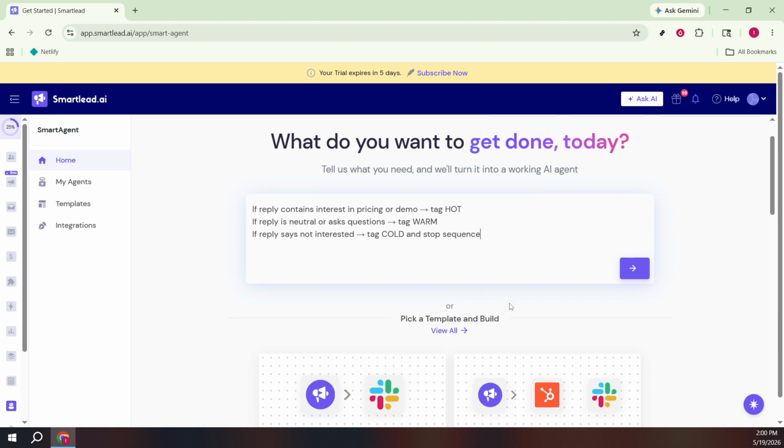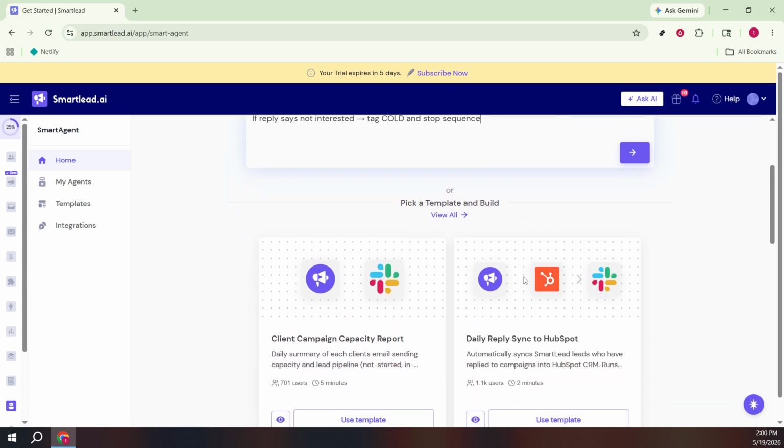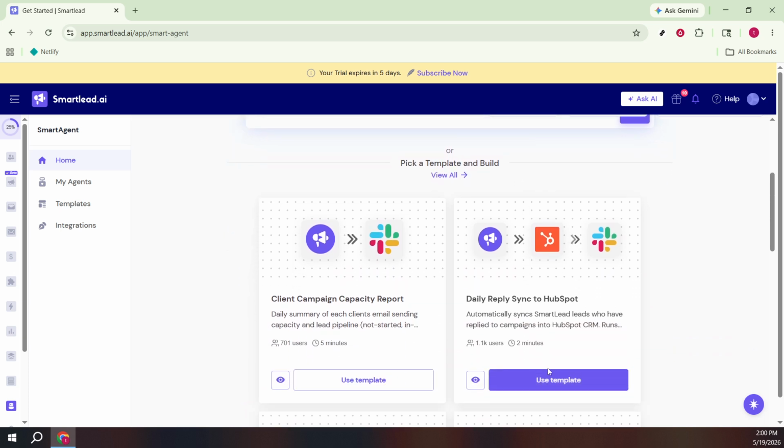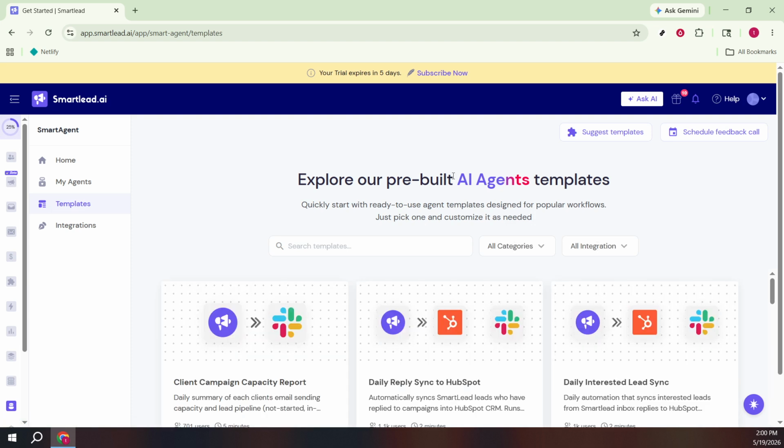If you prefer not to start from scratch, you can use templates instead. Pick a template and build from it. Templates give you a structured starting point, with best practice settings already in place. To explore everything that's available, click View All. This opens the full gallery so you can see categories and options side by side and choose the one that aligns with your use case.